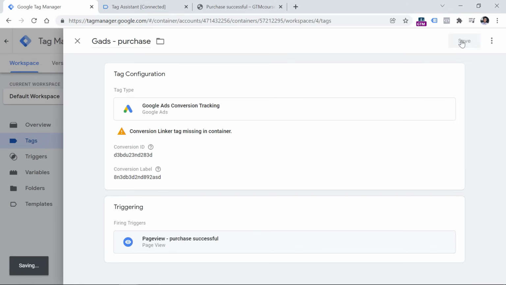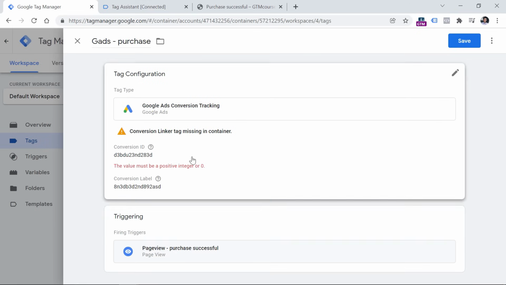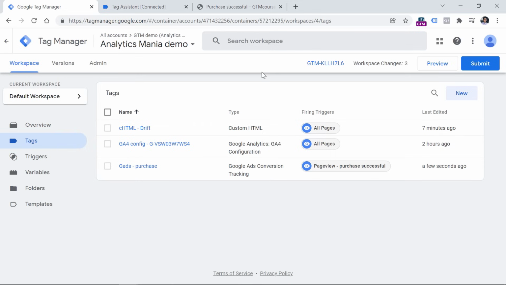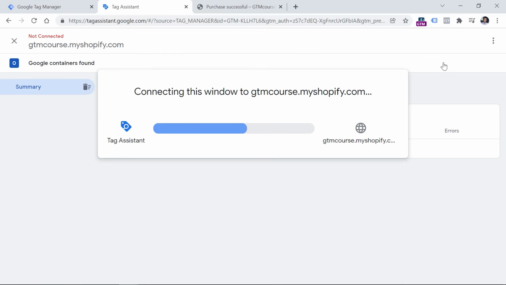Click save. Oh, actually, this should be just a number. So something like that. Click save. And now let's test if this is working properly. So click preview. This will refresh the preview mode.